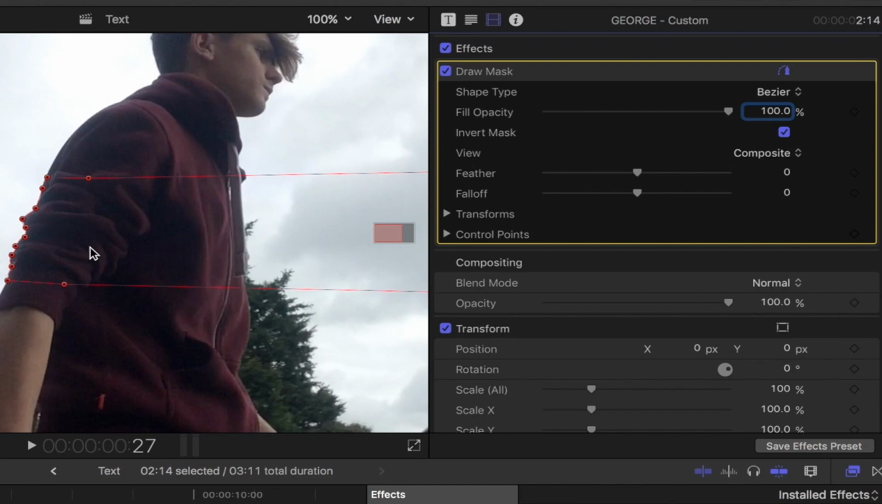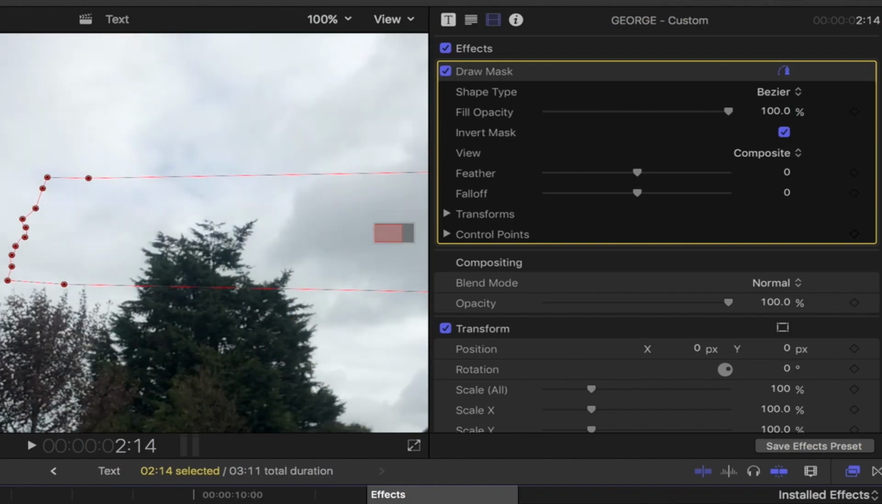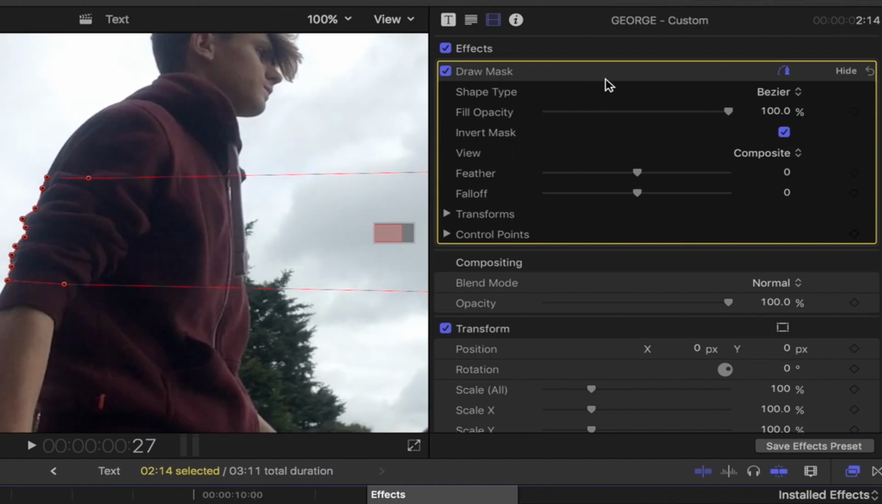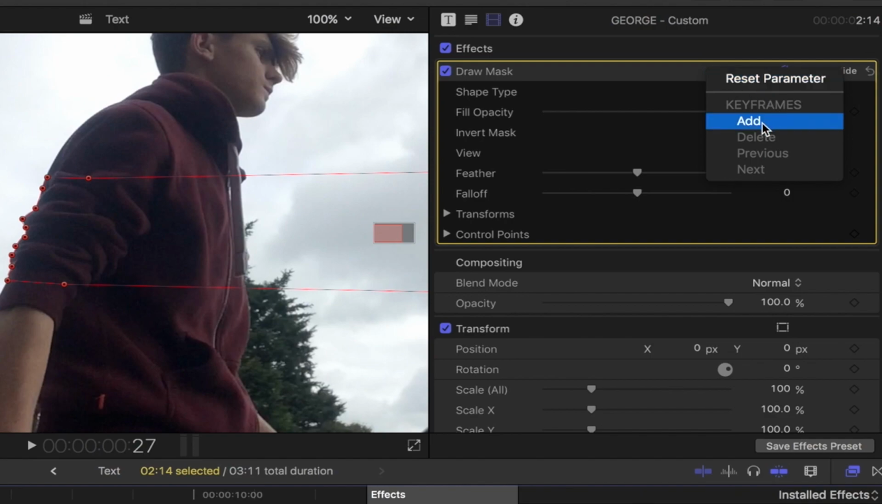Okay, now we are going to do what's called keyframing. So we are starting here and we are going to go up to the very top of where it says draw mask, two-finger click. Where it says keyframes, press add. It has now added a keyframe onto everything here.